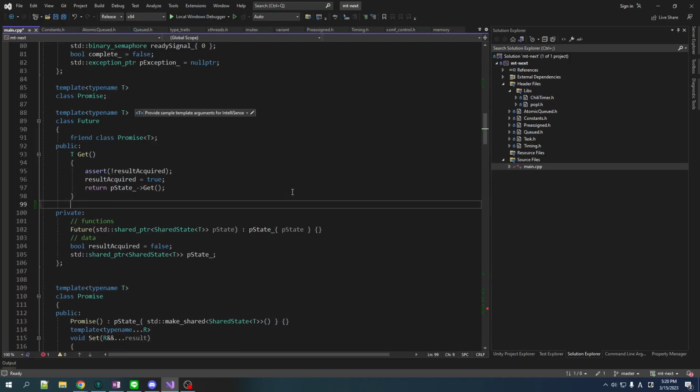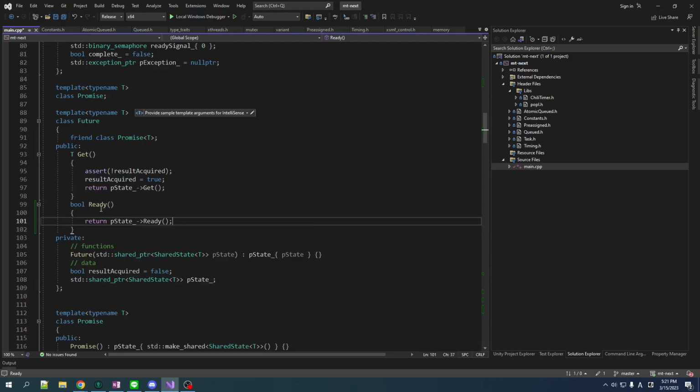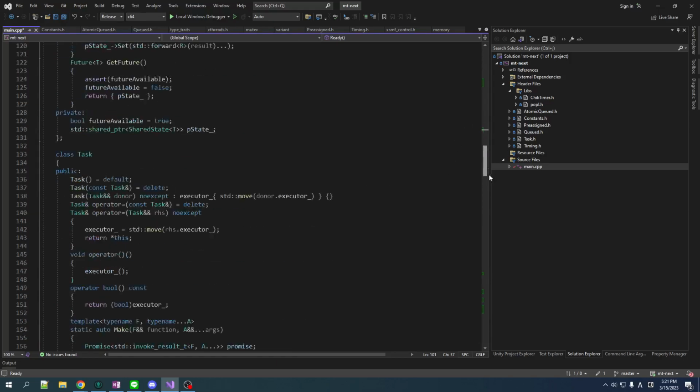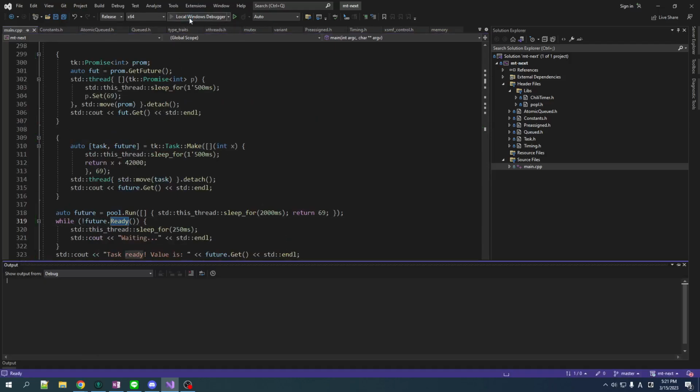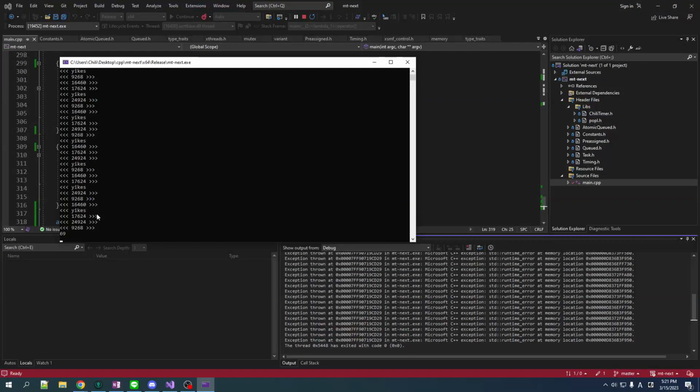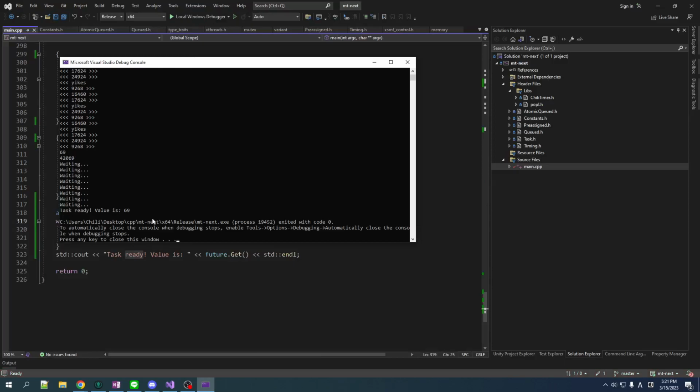But future does need to have an interface to forward that call to the shared state. And then this should be good, this call right here. And we should have our ability to poll the future. Okay, here it comes. Waiting. And task ready. There you go.